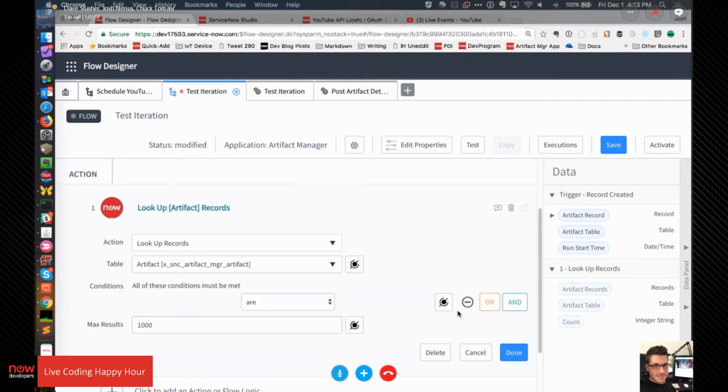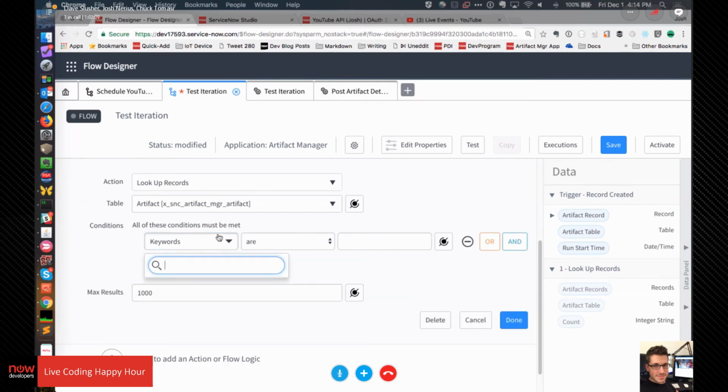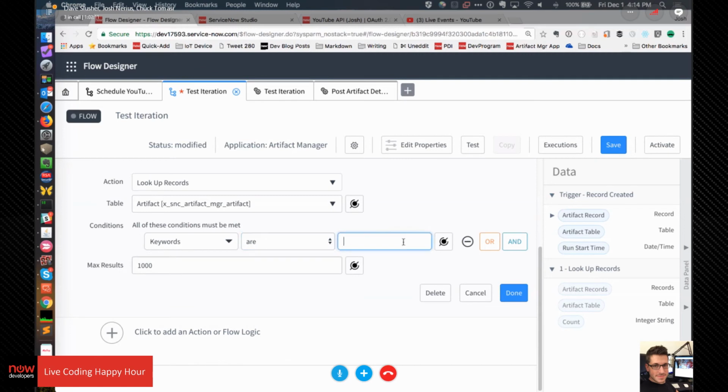All of these conditions must be met. We don't actually have any criteria. I'm not going to set any criteria. Can I have no criteria? I can't hit the minus, but maybe just leave it empty. Well, we'll find out in just a second.